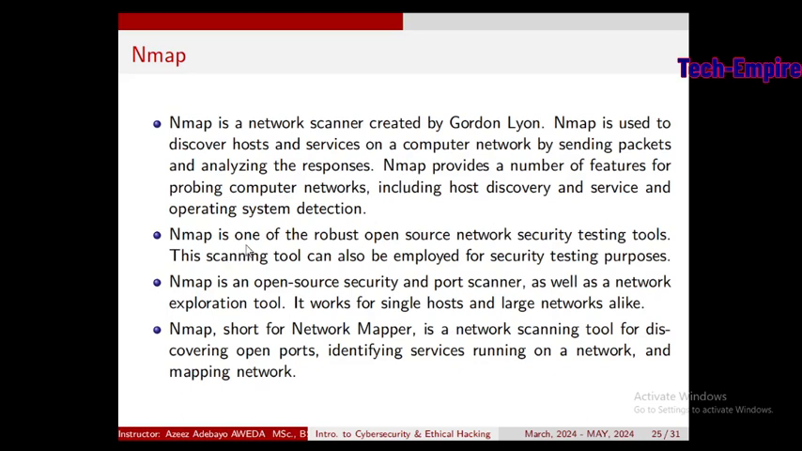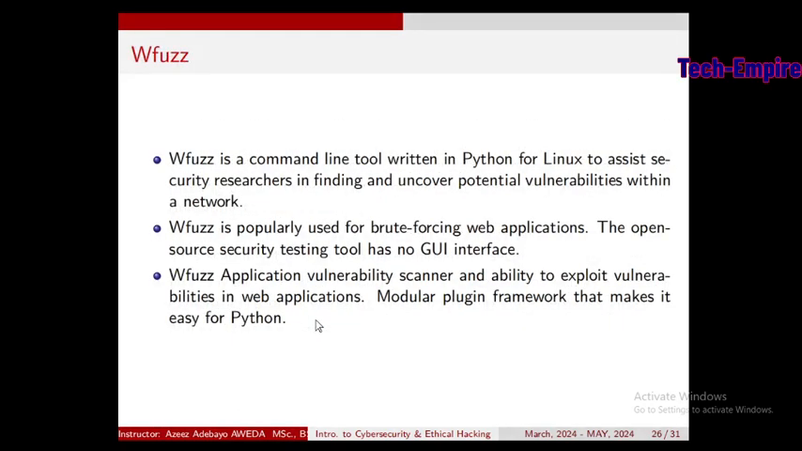Nmap is one of the robust open source network security testing tools. It is majorly for network. These scanning tools can also be employed for security testing purposes. Nmap is an open source security and port scanner as well as a network exploration tool. It works for single hosts and large networks alike. Nmap means network mapper, N for network, map for mapper. It is a network scanning tool for discovering open ports, identifying services running on the network, and mapping the network.